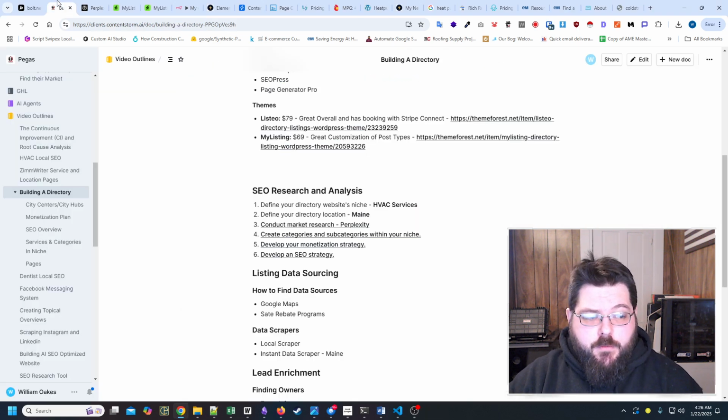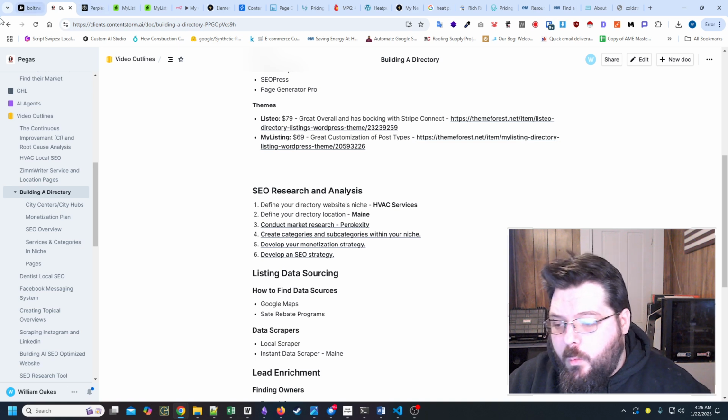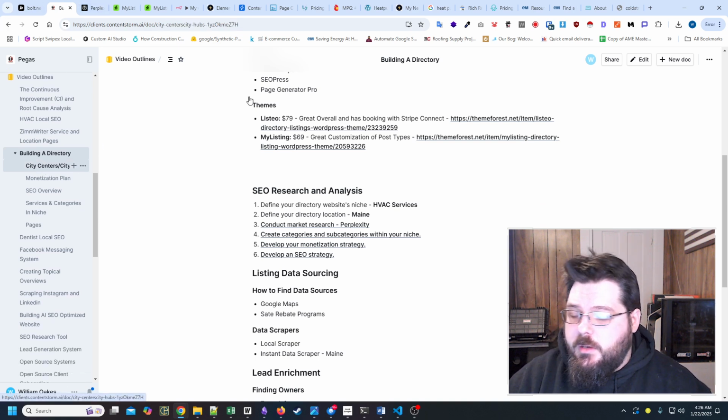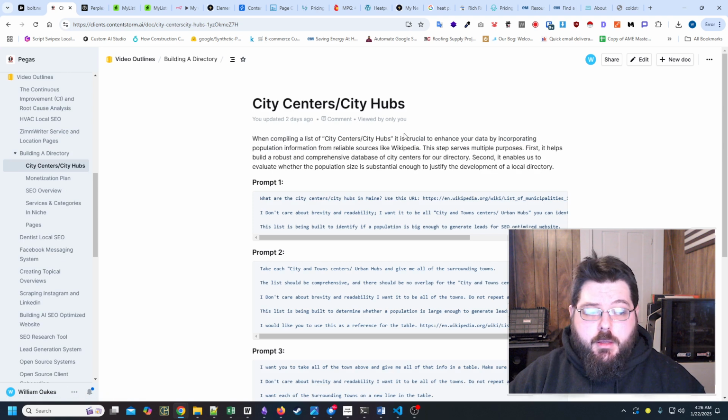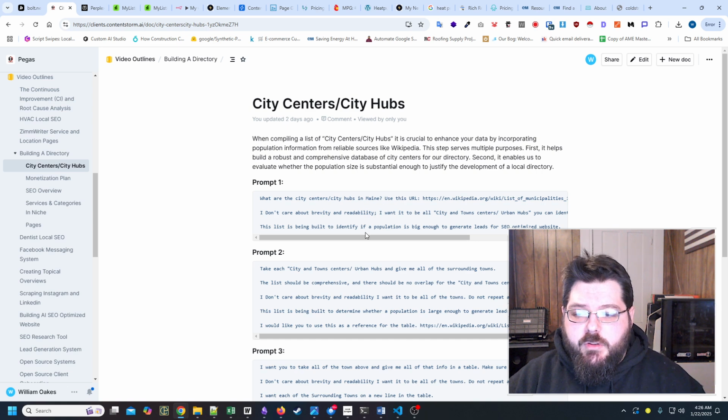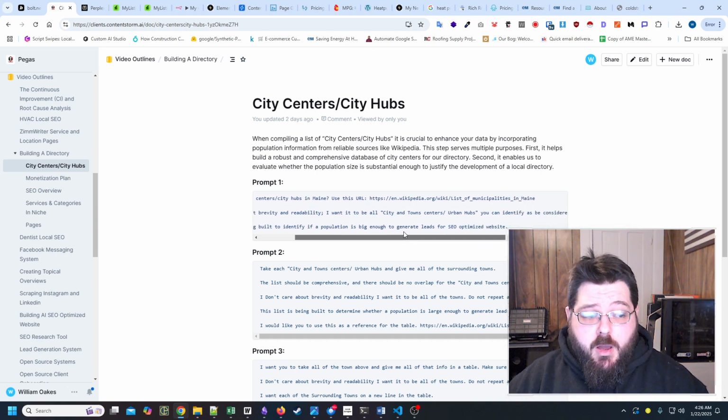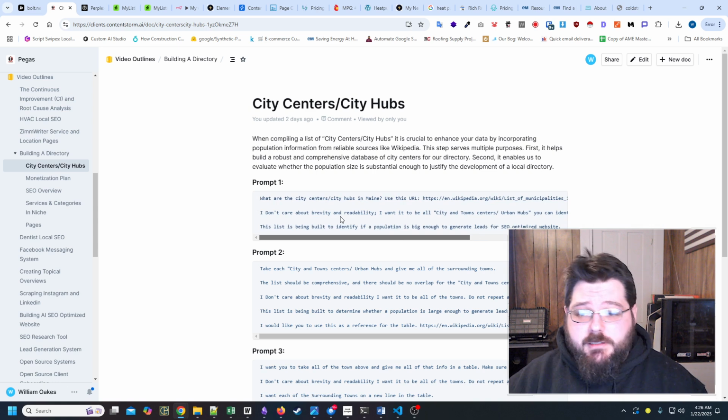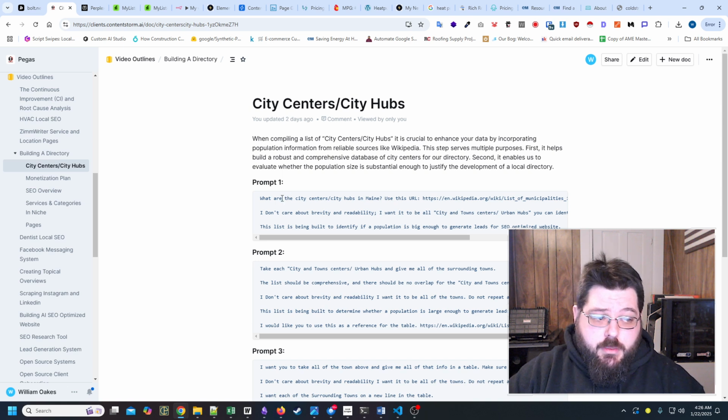Now this is going to be more of a local directory. It's not going to be for the country. We're only doing it for the state of Maine. And essentially we're going to build a kind of map of a specific area. Now I'm using this for the state of Maine, and these prompts might have to be modified a little bit for certain areas. But all I did was essentially clustering everything.